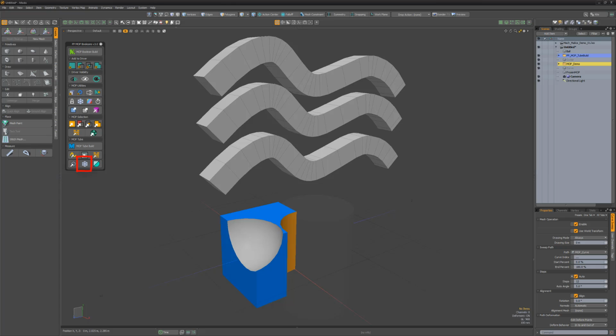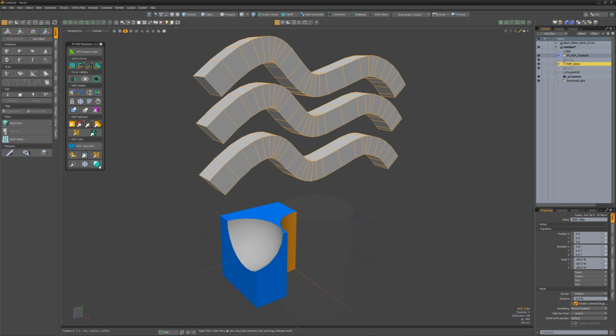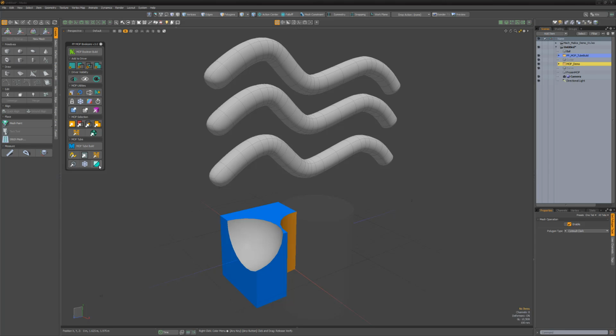Using the freeze option will generate a new mesh item with a raw polygonal tube, and the MOP tube build's visibility will be disabled. You can also use the toggle polygon type option to switch between face and sub-D geometry. Experiment with these options to gain full control over this powerful workflow inside of Modo.